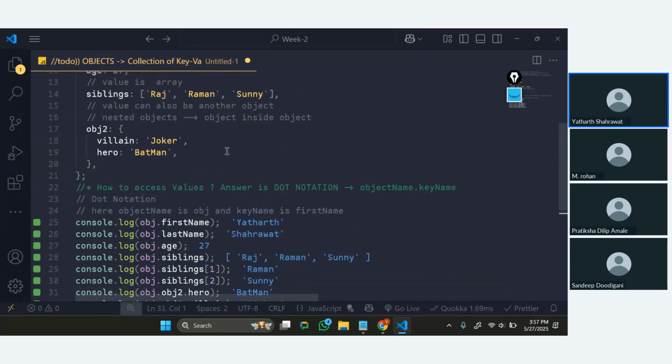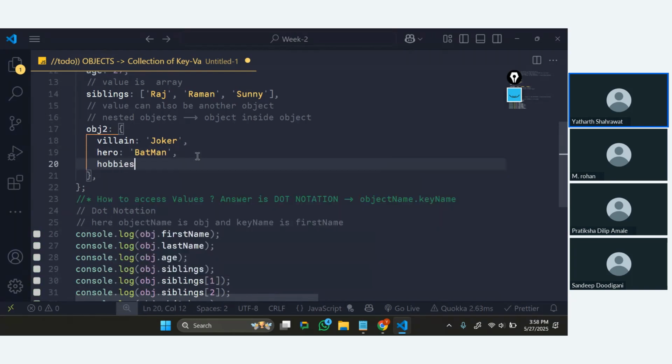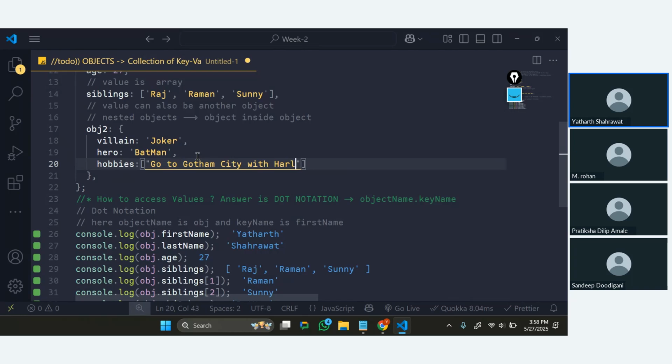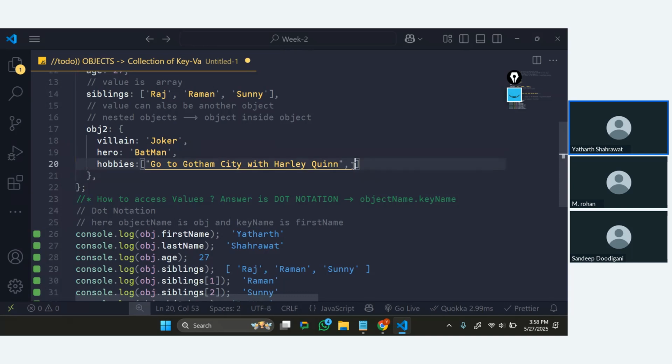Now let us make it more complex. Let us say the villain's hobbies. So for Joker's hobbies, I am writing an array. So what are his hobbies? Let's say go to Gotham City with Harley Quinn. Another hobby, keep in mind this is an array. Next is give trauma to our hero, which is Batman. So these two hobbies Joker likes. Joker likes to give trauma to Batman. Very sad. And he likes to go to Gotham City on a ride with Harley Quinn.